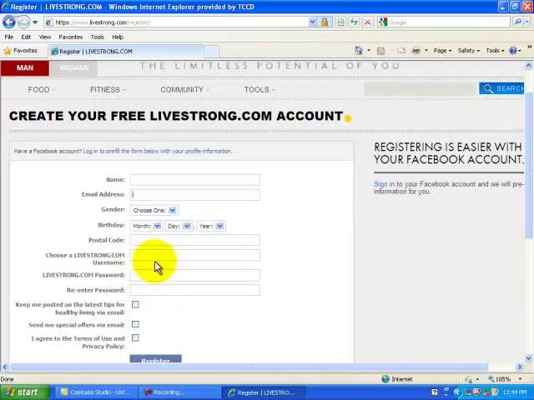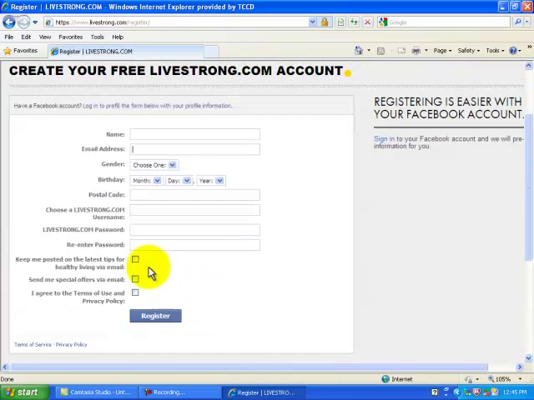password. Please remember these because this assignment will ask you to log on and track food over the course of multiple days. So this isn't a one and done type assignment, so please remember your username and password. My own personal advice is not to click on the keep me posted or send me special offers, as these will send what I like to call junk email to your box. You definitely need to agree to the terms of use and then click register.